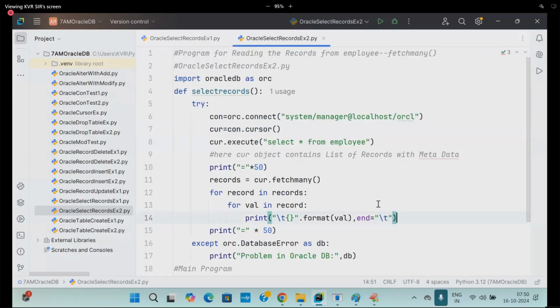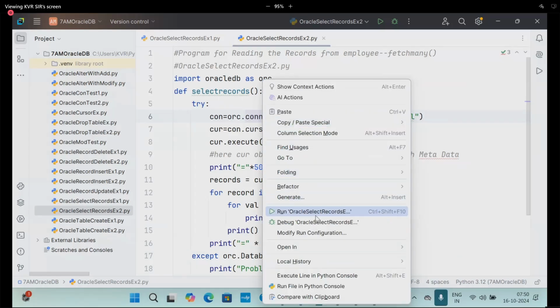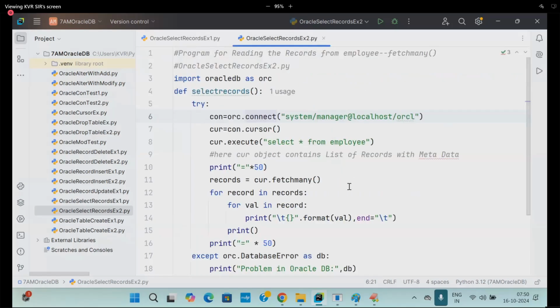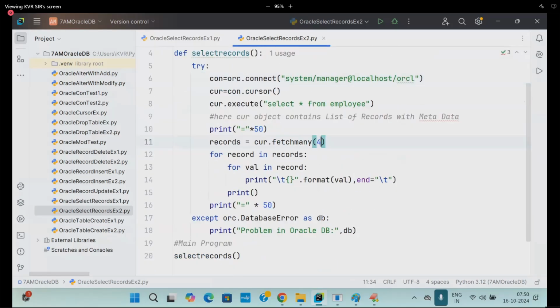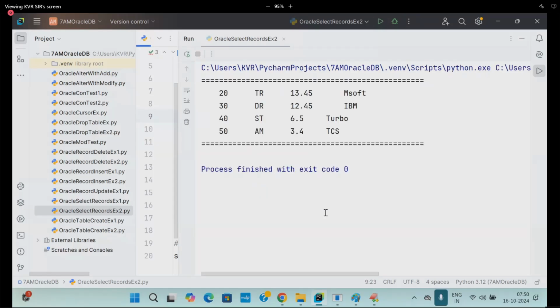What I will do in this place, I'll write like this. Try to run this code. So you are going to get the data something like this. I hope you are following me. So this is about fetchmany. But I'm writing here 4, only 4 records I want to get. 4 records are coming. Understood?